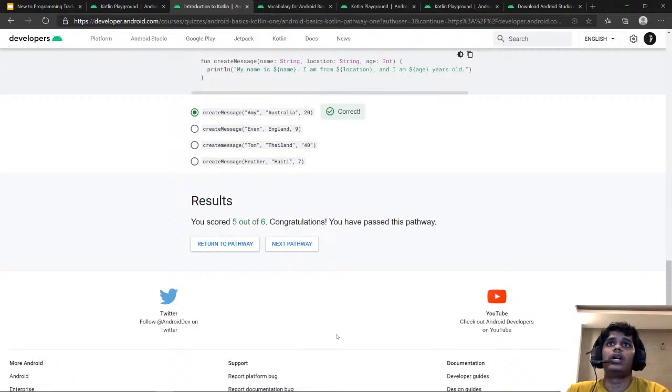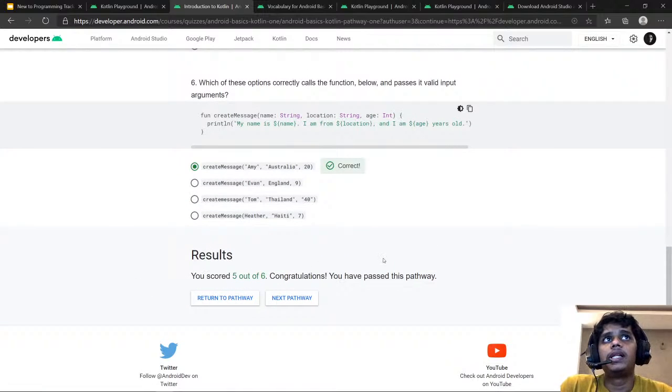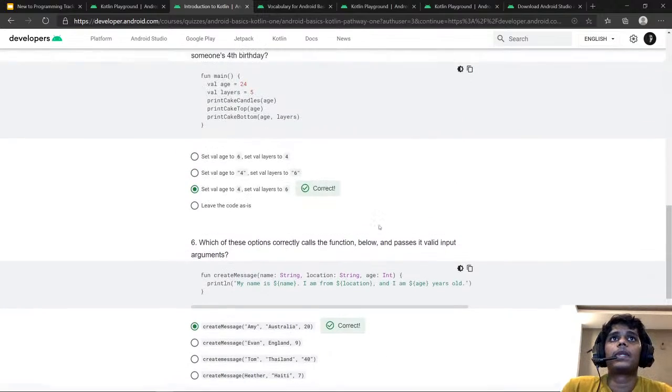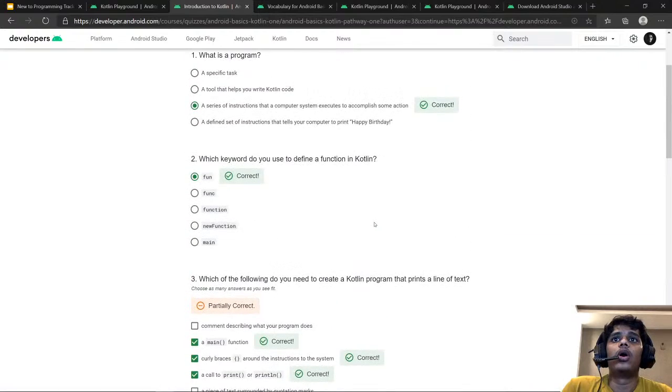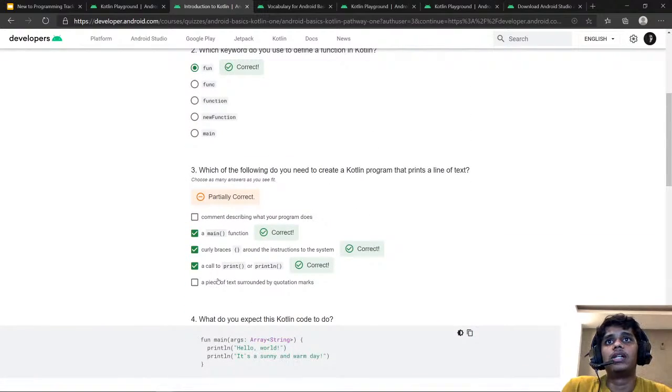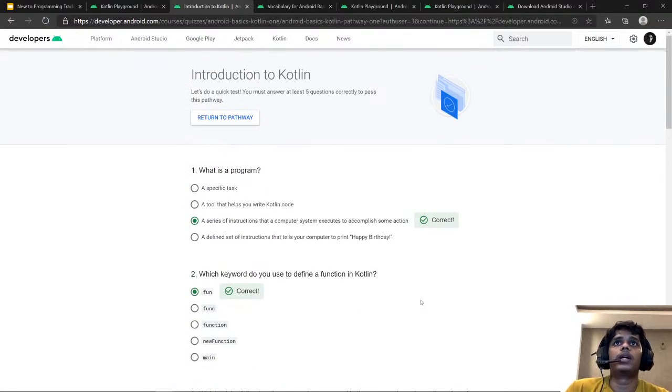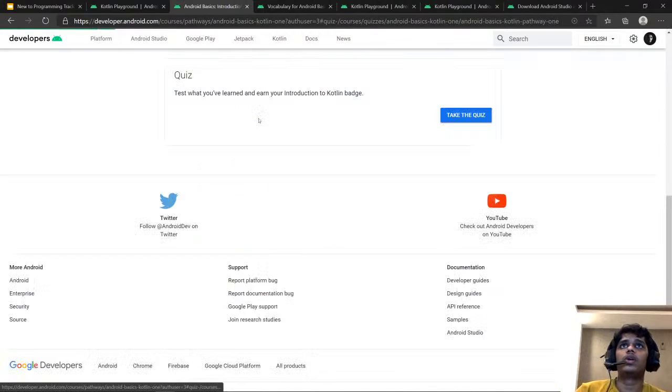Yeah, so I actually scored 5 out of 6. When you complete this quiz, you will actually get a badge. I'll explain later what the badge is. So where did we go wrong? Oh, we also needed to choose this one, a piece of text surrounded by quotation marks. Okay, so let us return to our pathway.